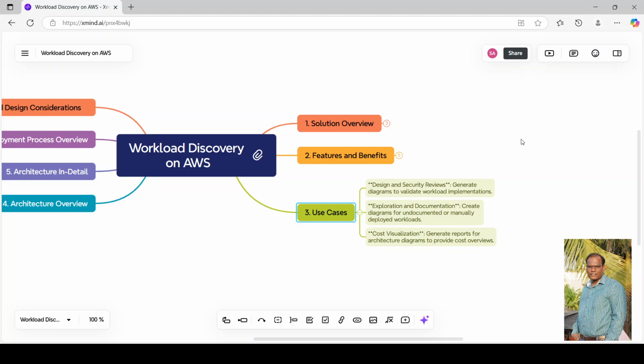And for cost visualization, like we mentioned, anytime you want to look at how much we are spending in AWS every month, every year, or every 6 months, right? This is a great tool. It helps us see every resource with the cost attached to it, and also to find which resources are costing the most so we can take appropriate actions. So in short, whenever you need clarity, this workload discovery tool comes handy.